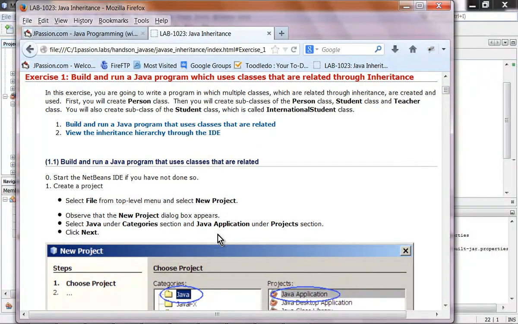We are going to build a brand new application, but the application is also provided. In this case, we are going to create three classes. The first is the person class, which is the parent class, and then we are going to create the student class, which is a direct child class of the person class, and we will also create another child class of the person class, which is teacher. So teacher and student are direct child classes of person class. And then we are going to create the international student class, which is a direct child class of the student class.